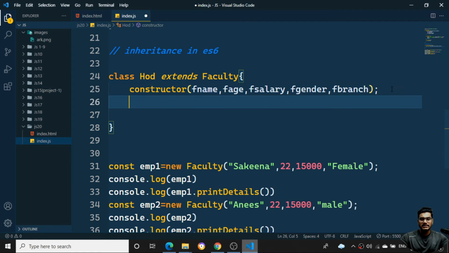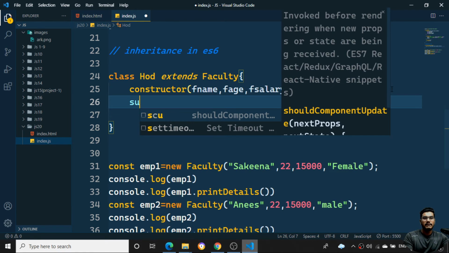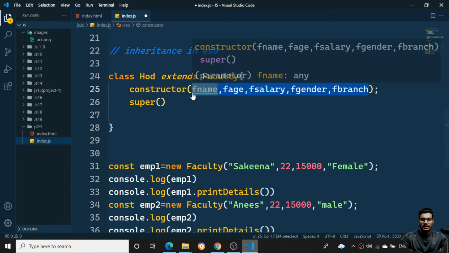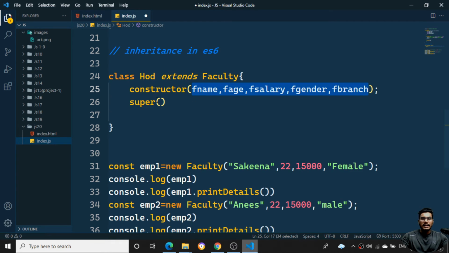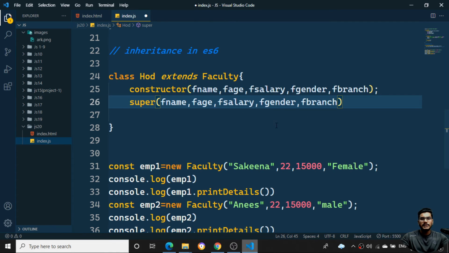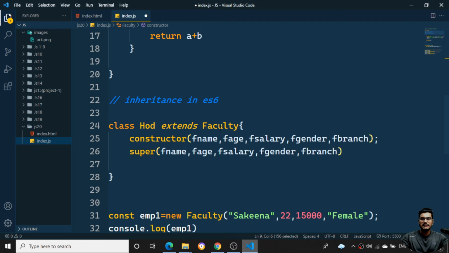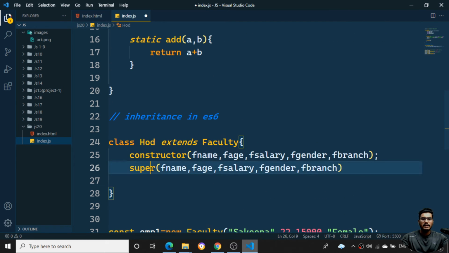So once the constructor is called, the super method we need to call here. I'll need to call the super method here. What all the things have been there, I need to copy these four things, and I'll just paste them. So what is super? Super is used to call the constructor from the parent class, which we have extended. To get all the attributes from it, I need to run the super method.